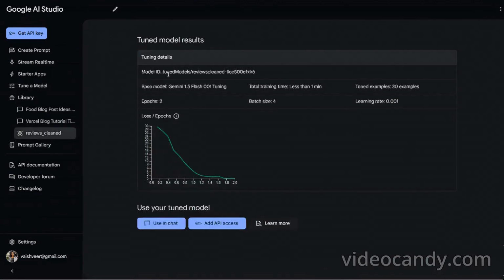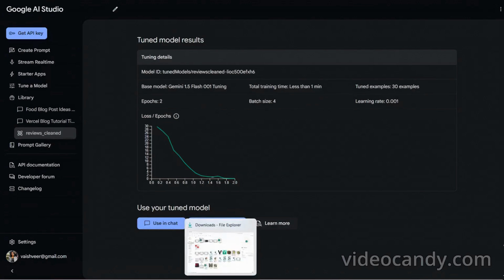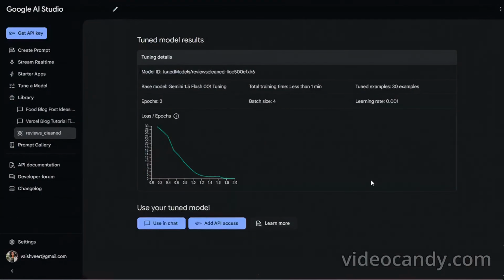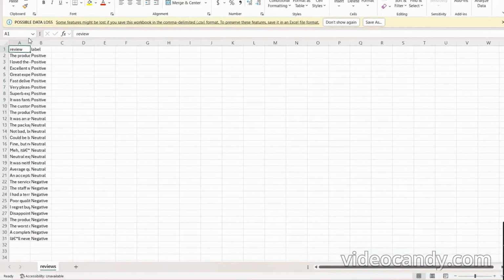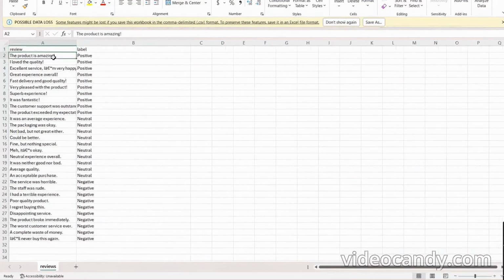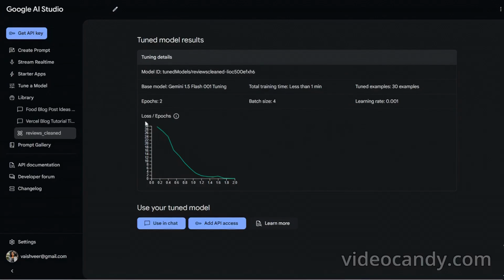For example, here I've tuned a model. I created a data set, which is a very basic example, where it was just classification of certain sentences into neutral and positive, for example. Like this is the data set. This project is amazing, so I labeled it as positive. It was an average experience, so I said it was neutral. The service was horrible, so it was negative. So these are the various things.